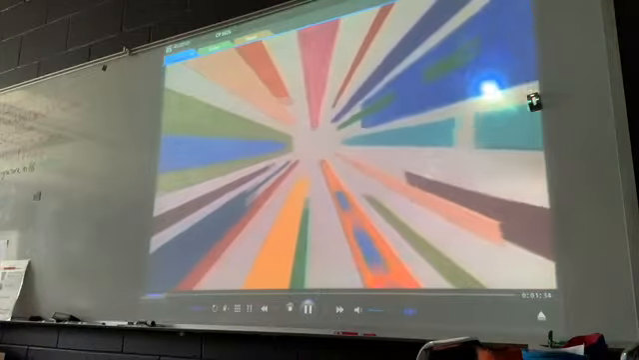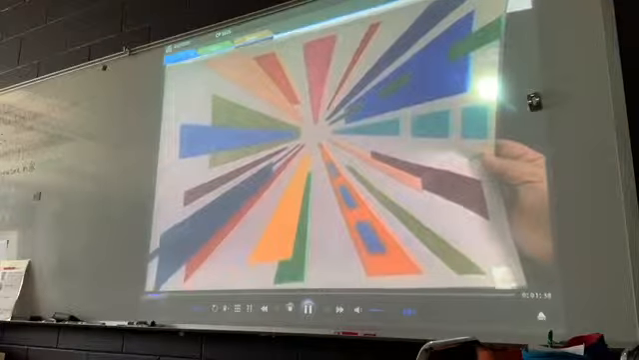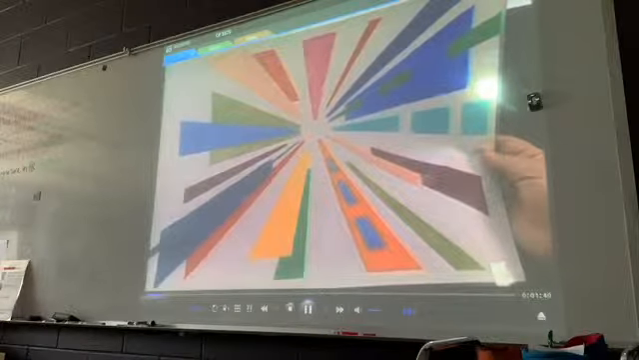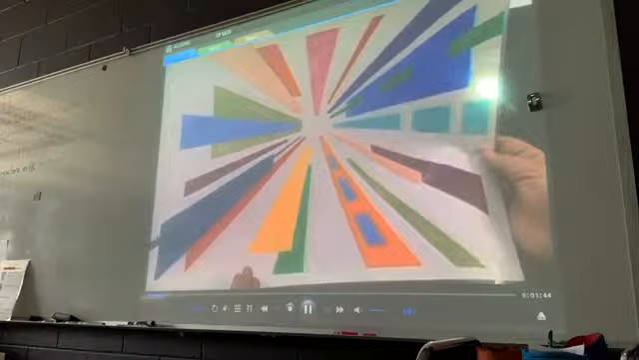My students say that this assignment looks like warp speed on Star Trek. It does sort of look like these things are flying through space. It's very simple to do. We need colored pencil and white paper.